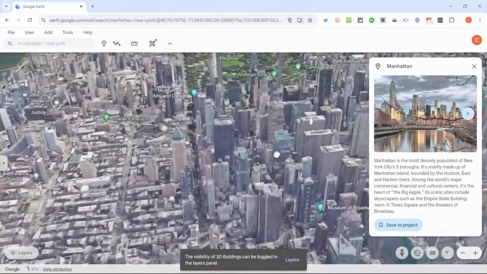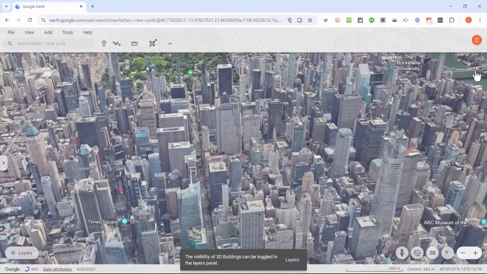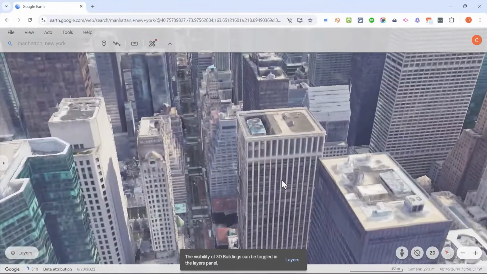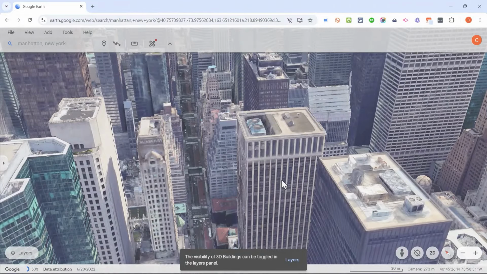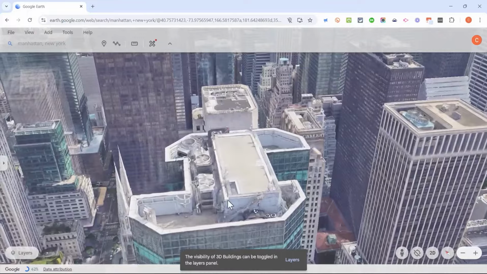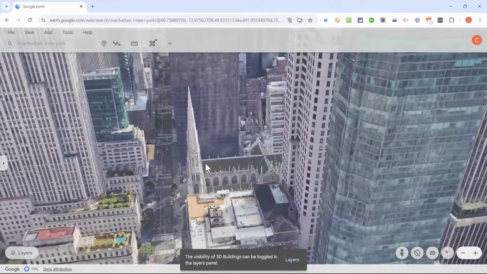All sorts of buildings come in 3D. Now, at first, they don't look very good. They're kind of pixelated and just not very precise. But the longer you give Google Earth to process all of these 3D models, the better they start to look. And you can really get a very accurate sense of what the buildings look like in 3 dimensions.